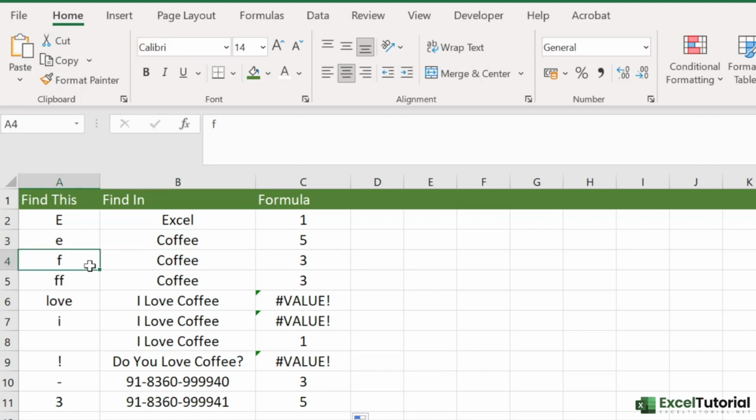Next is F, which is also straightforward. It will only return the first occurrence, which is the third position. And here we have an example of more than one character. If you want to find one or more characters, where does this ff lie in coffee here, which is the third. We have these errors also.